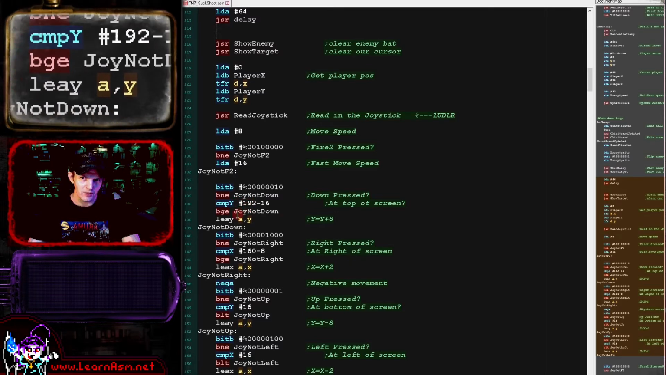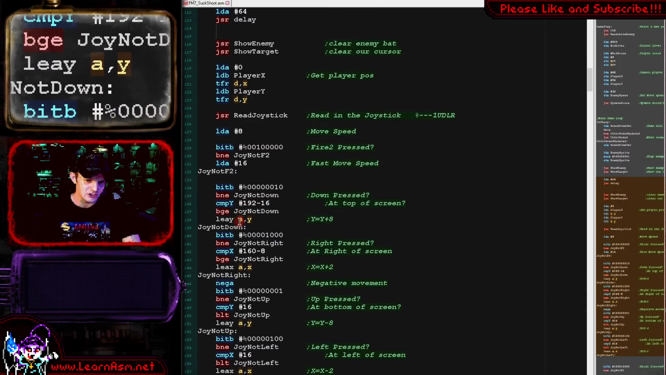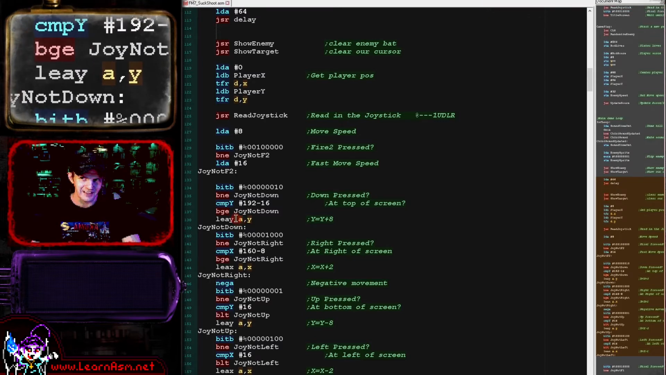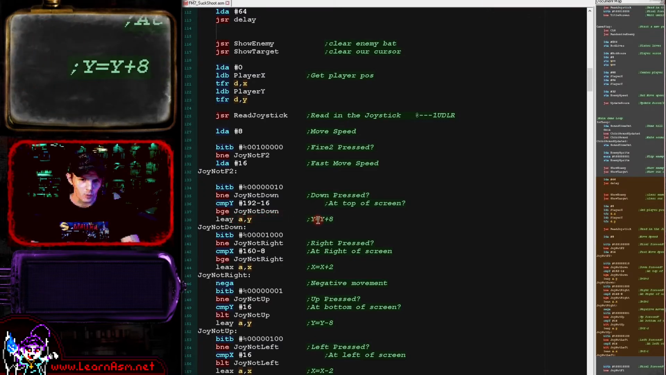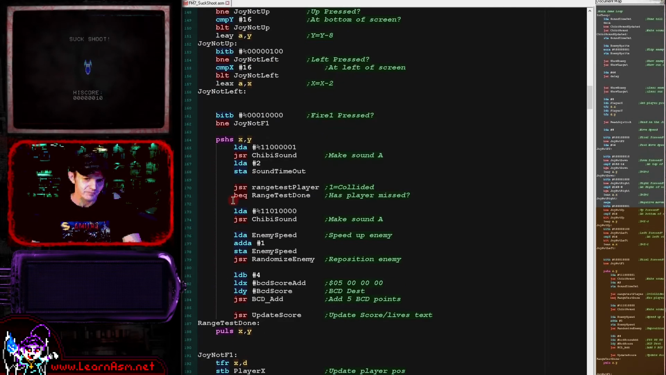But if it's not, then we're able to move in that direction. And we're effecting an addition here of A to Y with the load effective address command. That is effectively performing Y equals Y plus A here. I obviously wrote this documentation when that was defaulting to 8, but I later changed it so that it was more flexible, and it actually adds A now.